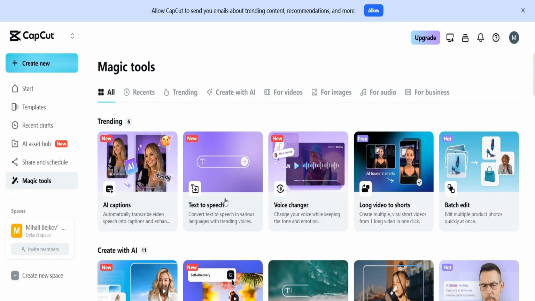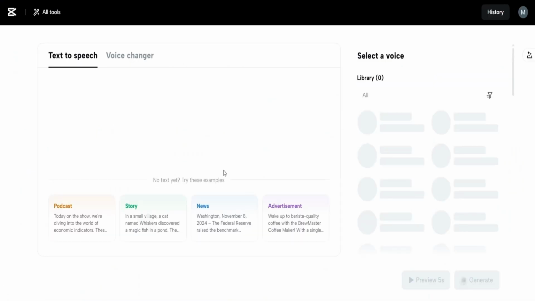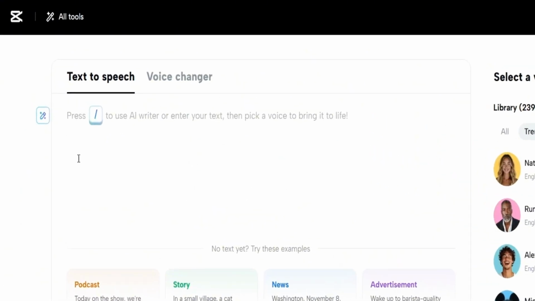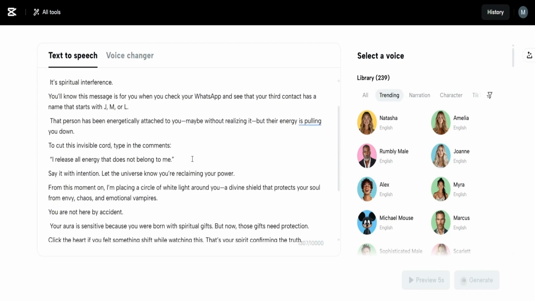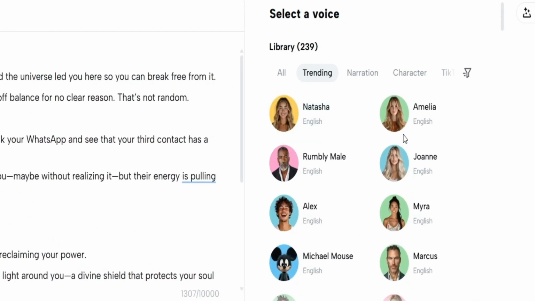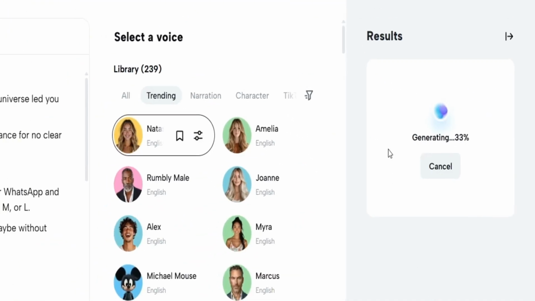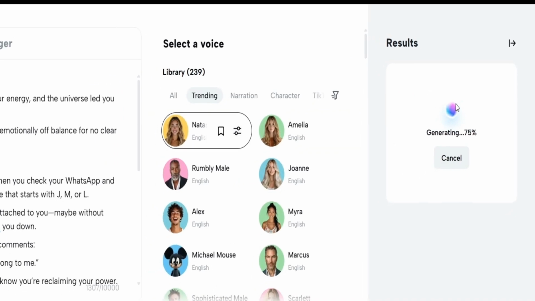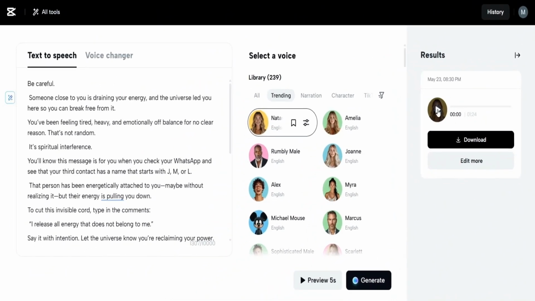So open CapCut and you'll find the tool here, and now just click on it. Here in this box, we're going to put our script, so we'll copy the script and paste it here. On the right side are your voice options. Feel free to check which voice you like the most, but I think Natasha is perfect for this type of video. So I'll select her and click Generate, and in a few seconds, I have a voiceover. Just listen to how it sounds.